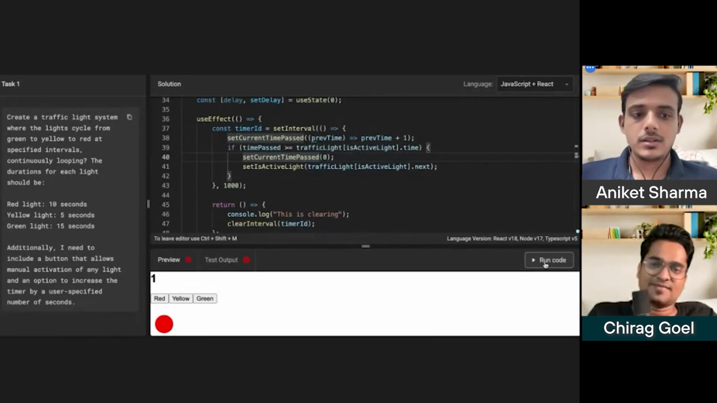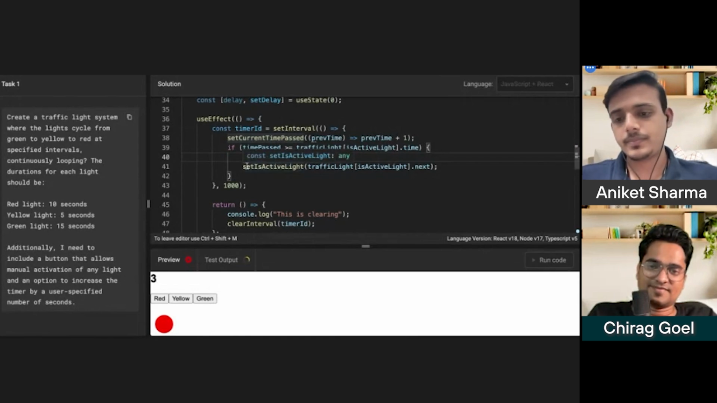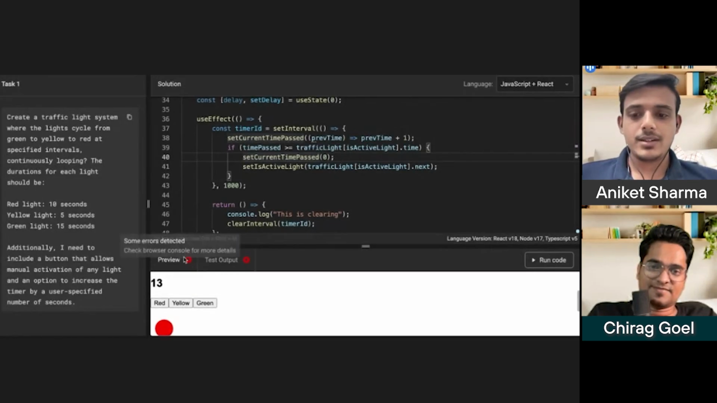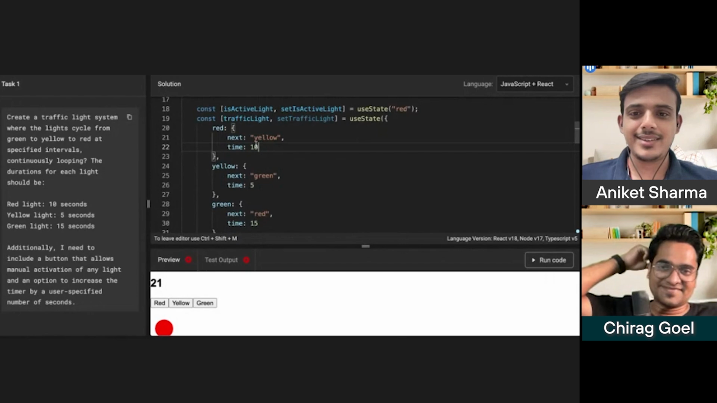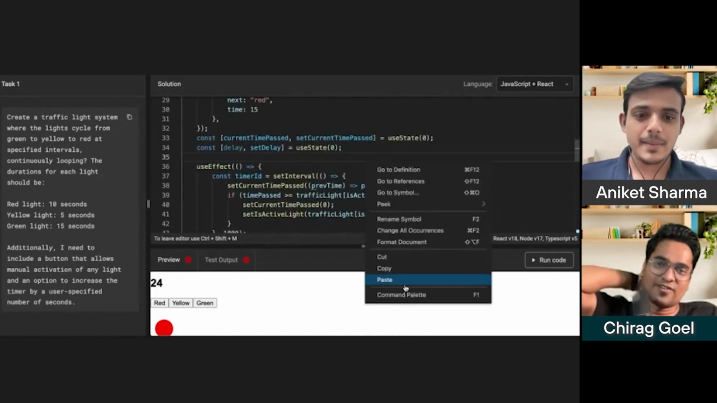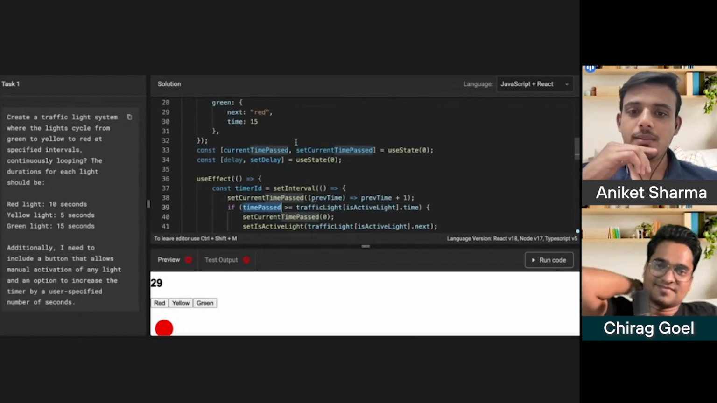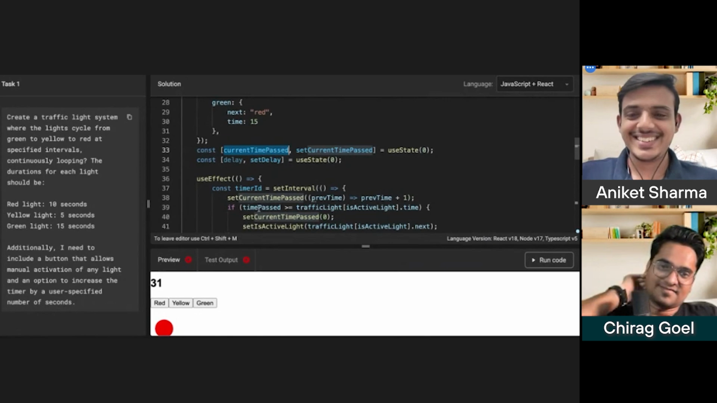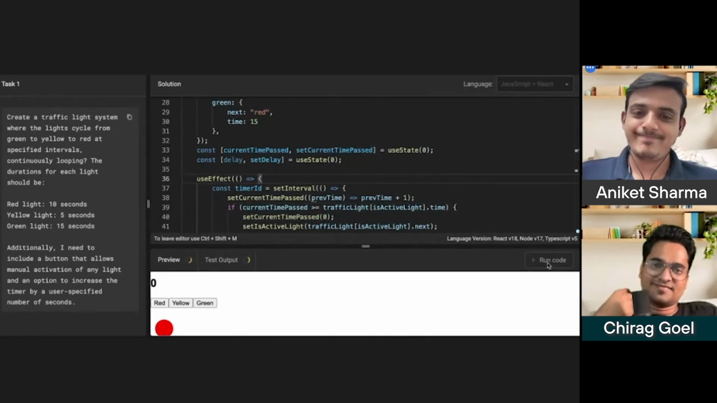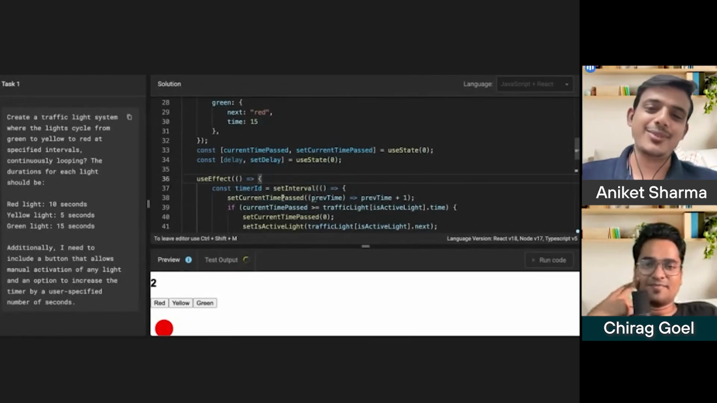Okay, so if I run code, why is it... How many seconds have you given? Oh, dude, we don't have these many seconds. Yeah, I have given 10 only. So from where are you getting time passed? Time passed I am getting from the state variable. Oh, big miss. I was referring to the local variable.